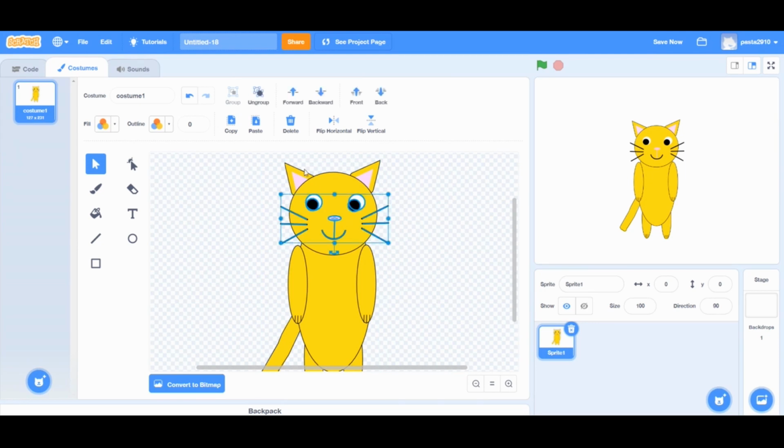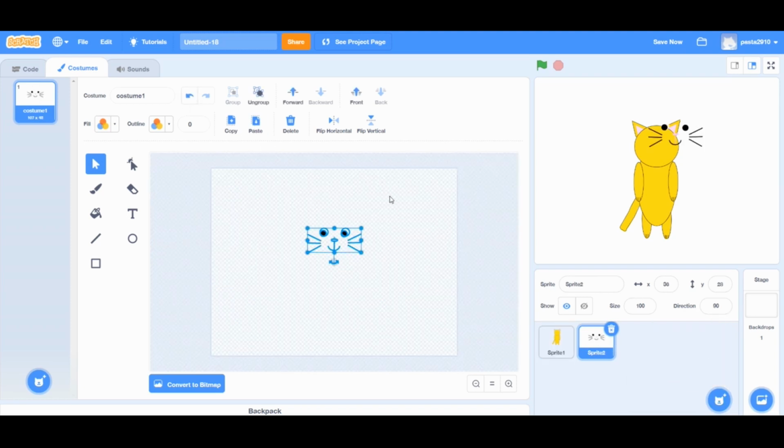We will group all the layers except for the face, and we will copy it and delete it for this layer, and paint another sprite and paste it in the blank sprite. And then we'll make sure that both of the sprites go to x0, y0. So both sprites go in the middle.